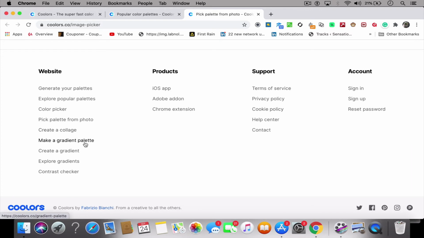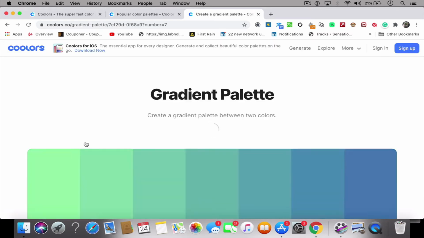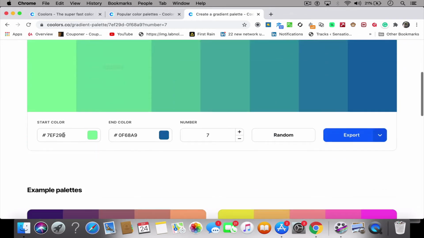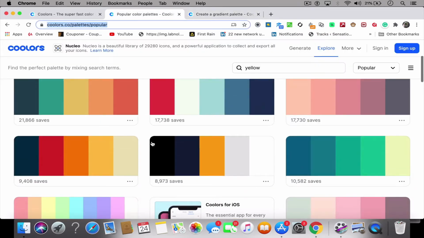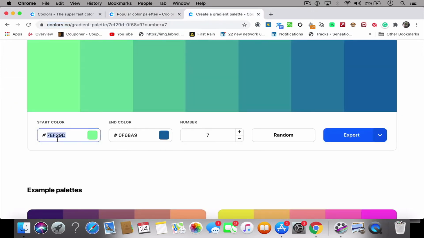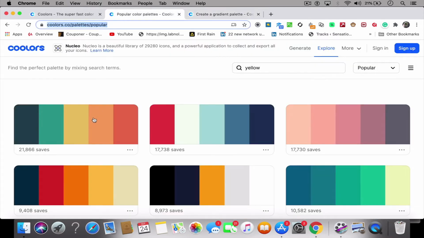You can even make a gradient palette. By clicking on the gradient palette option, you can create a gradient palette between two colors, believe it or not. You just have to put the color ID and then another color ID, whatever we got there, right? So typically, if I put in some IDs here, E63946, let me put that here across.